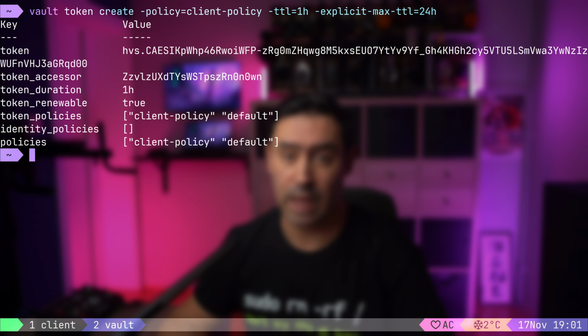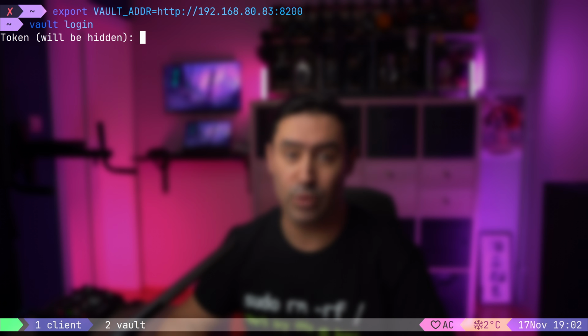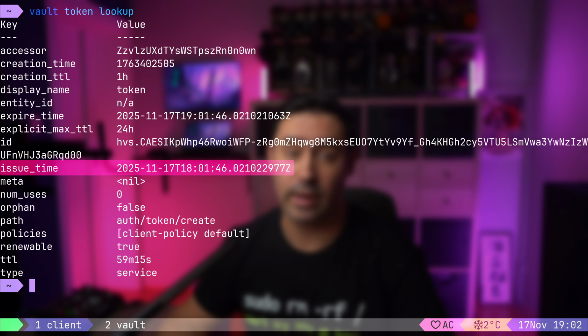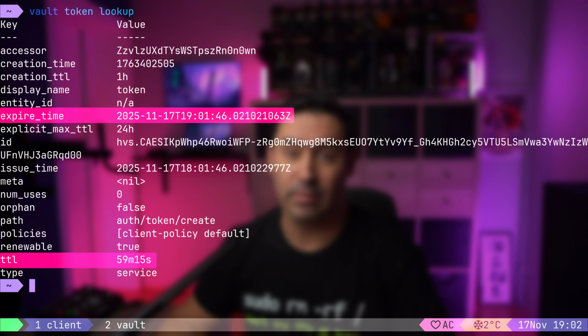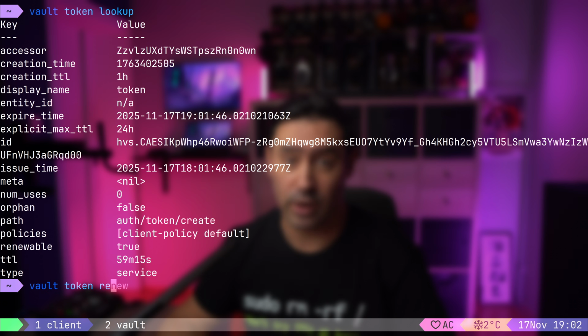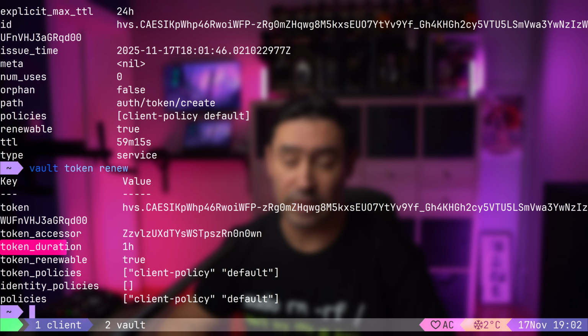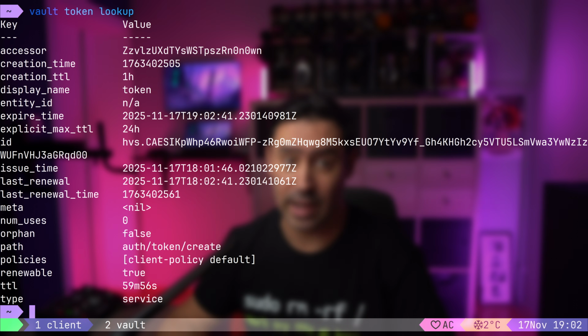Let's try to log in. I will copy the token, go to the other terminal, set the Vault server address and log in with it. And we are in. If we look at the token, we can see when it was issued and when it will expire. It can be used for another 57 minutes. What we can do to keep using that token is to renew it. Now the token validity resets back to 1 hour. You can renew the token multiple times until it reaches 24 hours. That's the maximum validity. After that, you need to generate a new token.